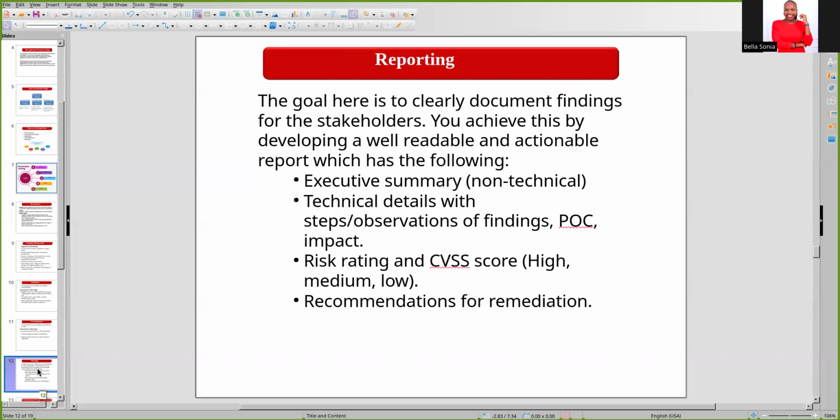You achieve this by developing a well-readable and actionable report, which includes the following: an executive summary for non-technical people, and the technical details with steps and observations. So basically, this is the finding. What have you found? Maybe it's a lack of multi-factor authentication. Maybe the login page is vulnerable to SQL injection. It's vulnerable to XSS. There are little to no cryptographic measures. So those are the observations of findings.